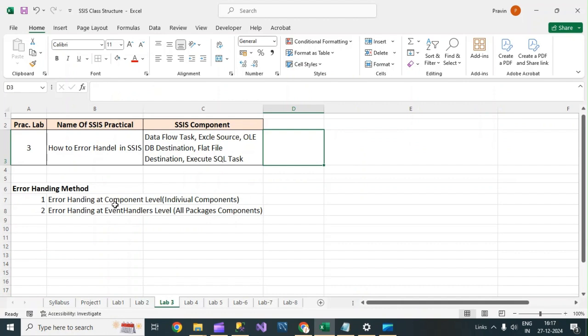For that we have different SSIS components that we will use. The first one is the Data Flow Task, Excel Source, OLEDB Destination, Flat File Destination, and for handling the error, first of all we will take the data into the database system. For that we will use the Execute SQL Task. In this session we will most probably focus on the Execute SQL Task. Whatever error data we insert into the database system, after that we will export into a CSV file or Excel file. So without further delay, we'll start the session.